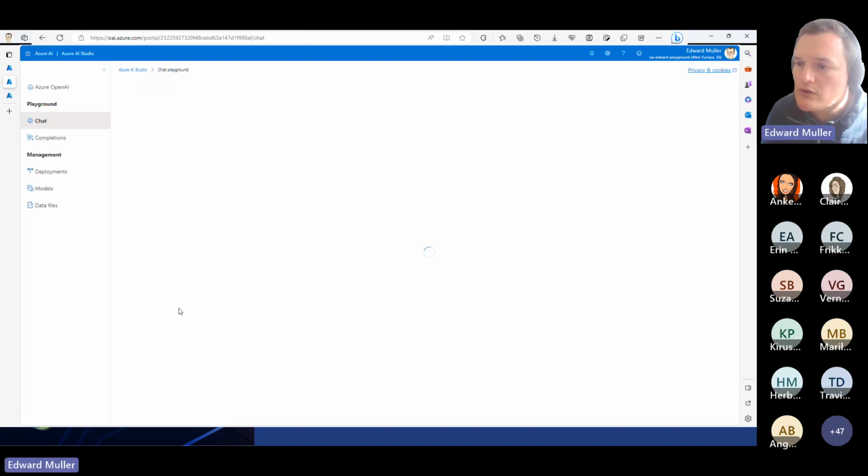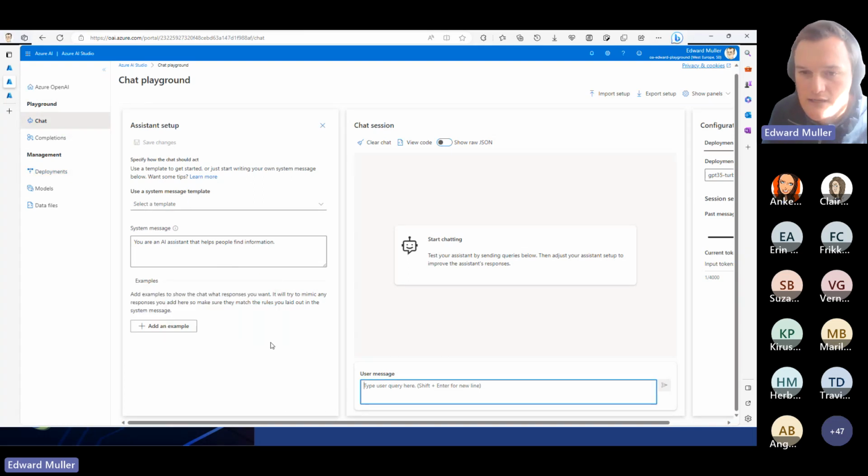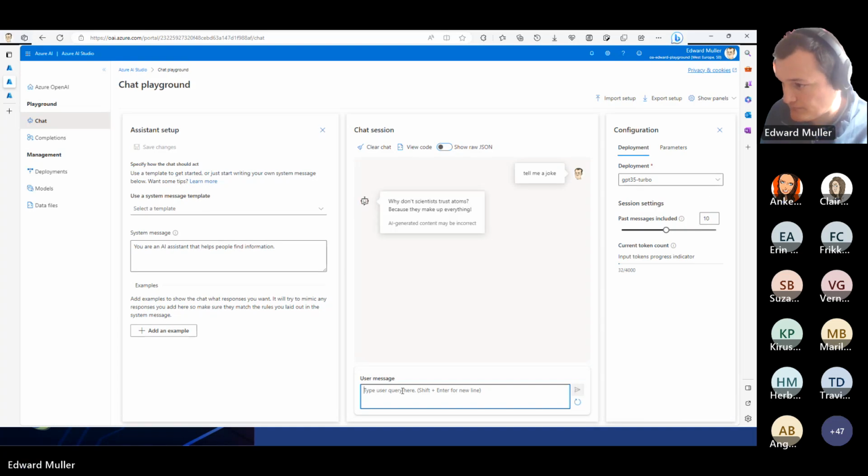Now, you'll get access to the chat playground and the completions playground, and this is where you can actually run some tests against the model to see how it would respond. So within test, you can do some prompt engineering. Let's take a basic example. I'll just take it as is, and I'll say, tell me a joke. And it'll come up with a joke.